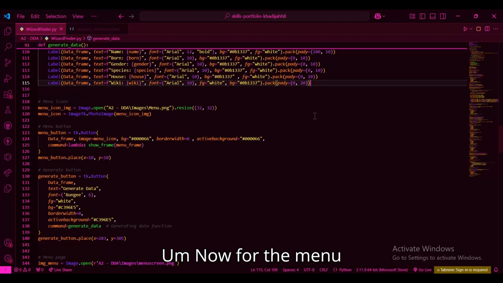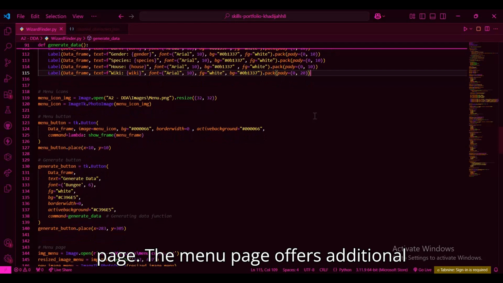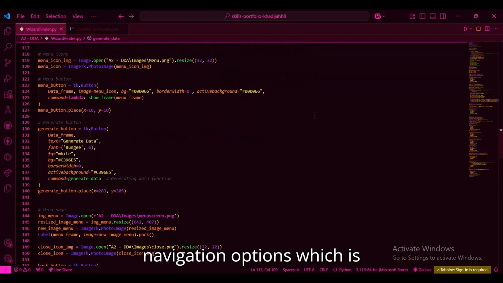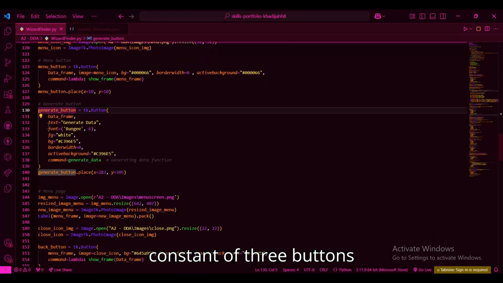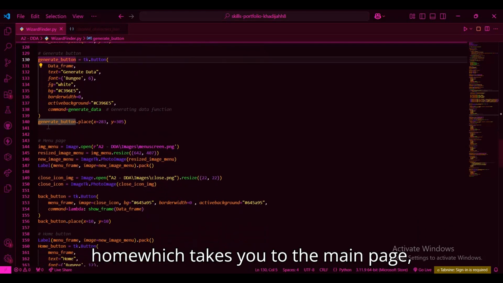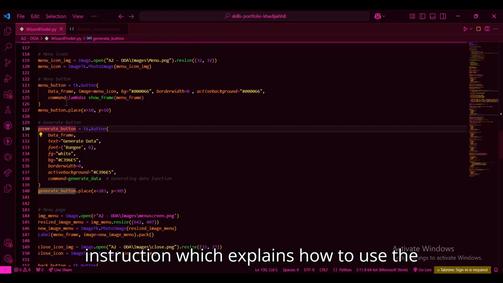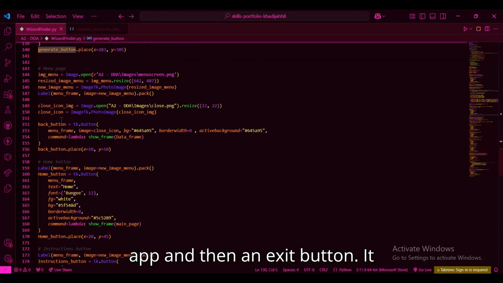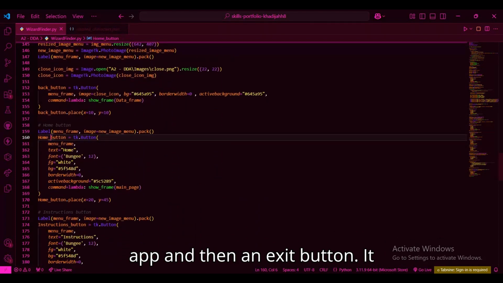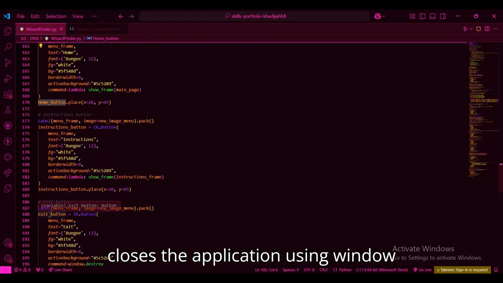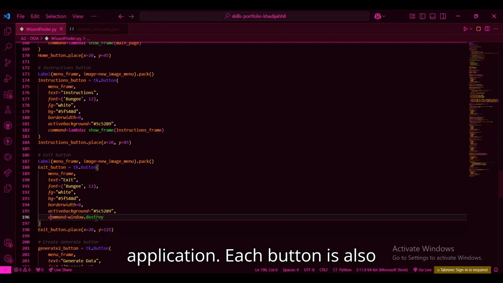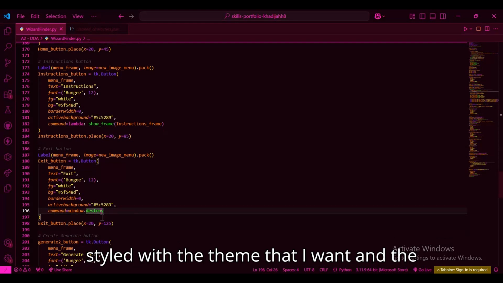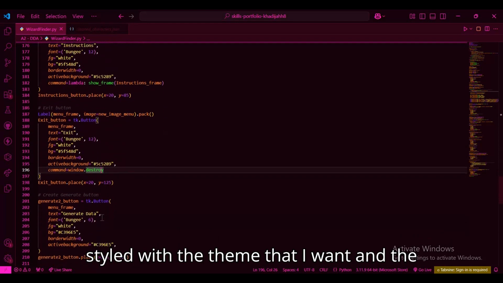Now for the menu page. The menu page offers additional navigation options, which consists of 3 buttons: home, which takes you to the main page; instruction, which explains how to use the app; and then an exit button. It closes the application using window.destroy. Each button is also styled with the theme and the font that I want.